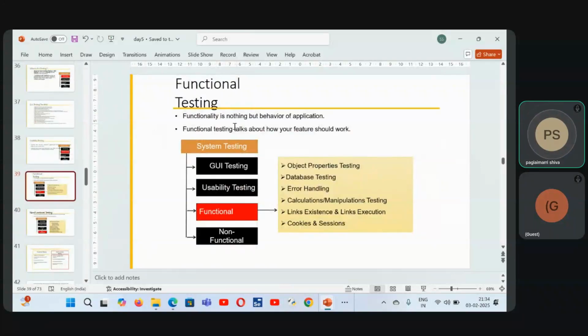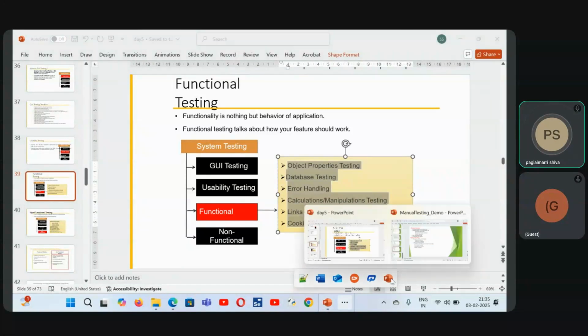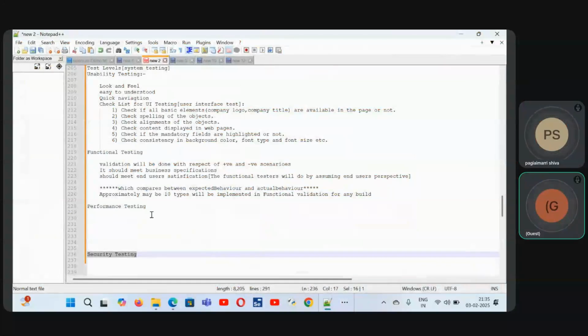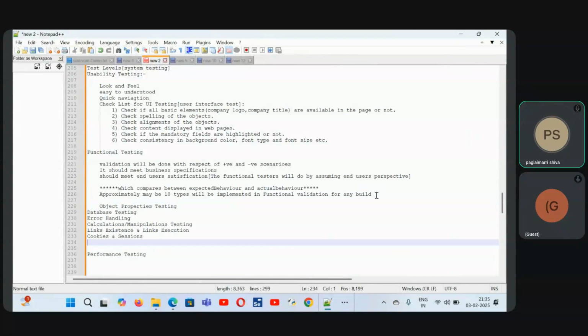So in functional testing, we do object properties testing, database testing, error handling, calculations coverage, link existences, links execution, cookies and sessions. This all will be focused purely on functional testing. This is purely focused on functional validation. So all these categories come under functional validation.